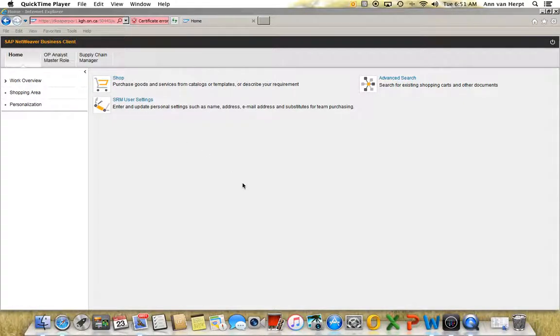In this short video, we will show the requisitioner how to change the cost center on a shopping cart. If you are a requisitioner, you may need to be set up to generate shopping carts through eRec against more than one cost center.